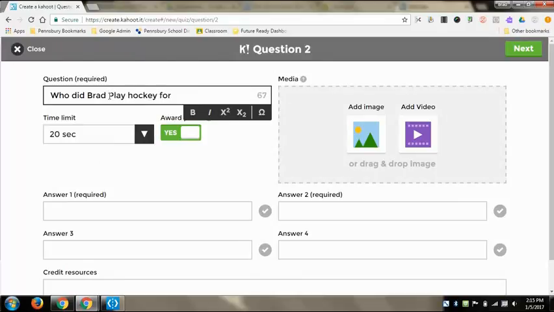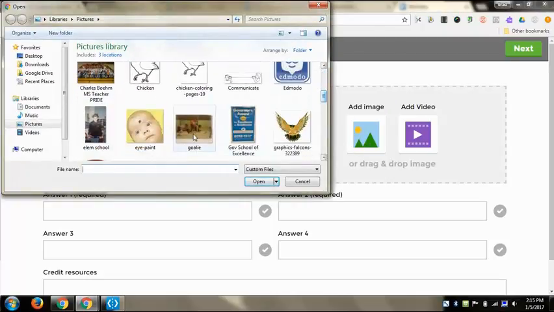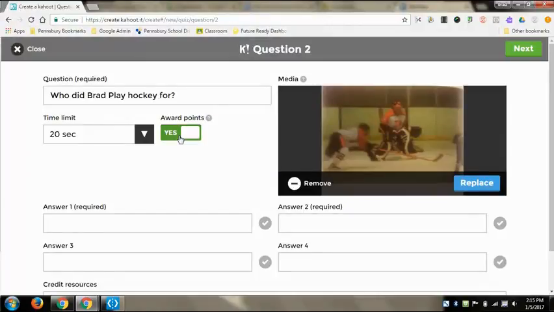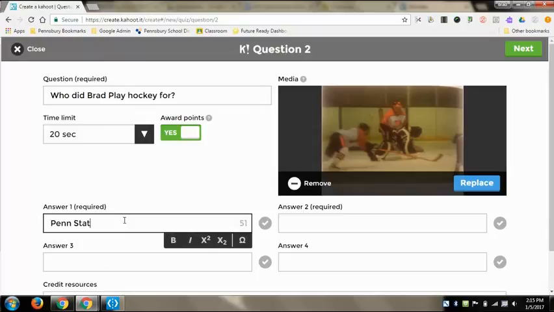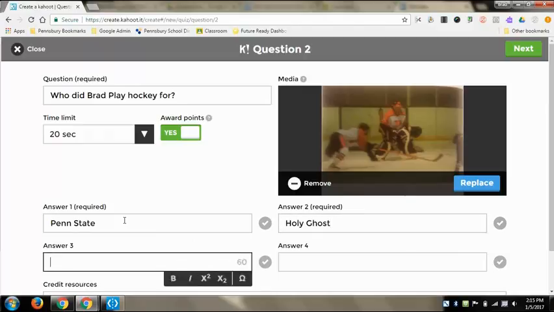I'm going to quickly add a couple more questions so that when we play it, it makes sense. This is one of those where I can show you. I'm going to add an image. So, who did Brad play hockey for? This is a picture of me playing hockey back in high school. I'm going to put in some options here, that way I can have 4 responses.